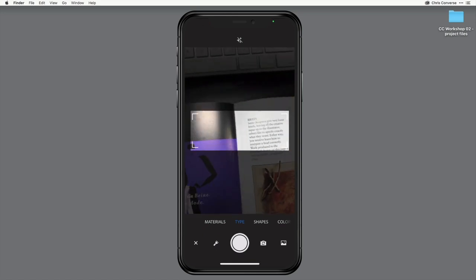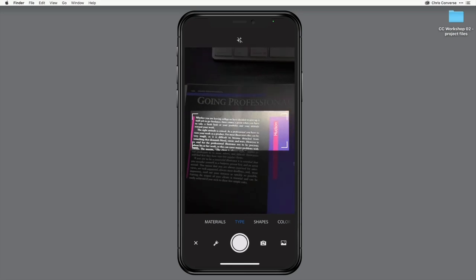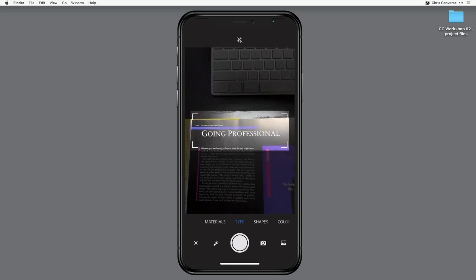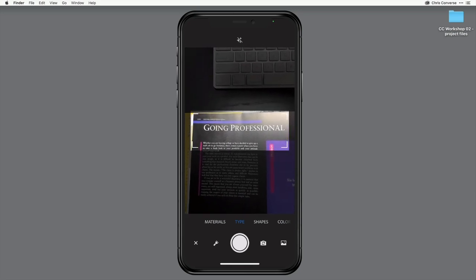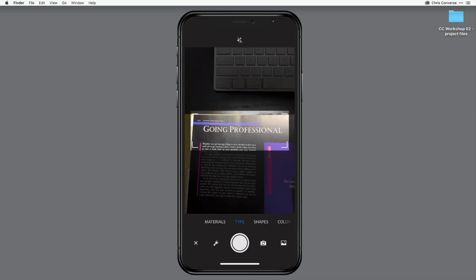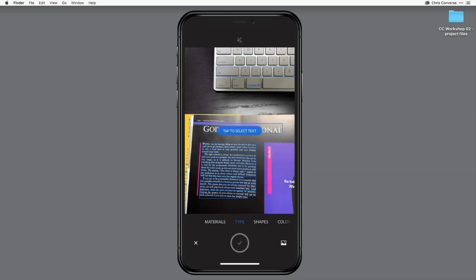And now you can move around and find some type. Put the type into the highlighted area. So I want to get this headline here. And then come down here and tap on the shutter. Once the picture's taken, Capture will evaluate this and then go into its OCR mode, its optical character recognition, and try to find any fonts within the picture. And notice it finds things on my keyboard. It finds all the paragraph type and the heading.